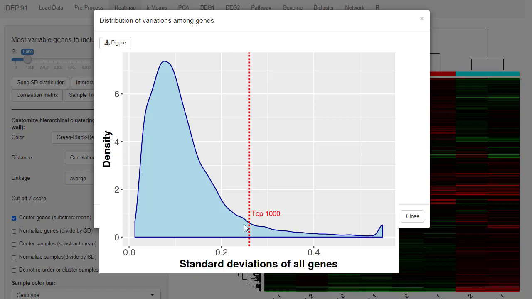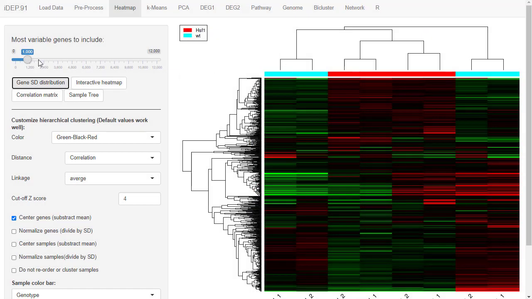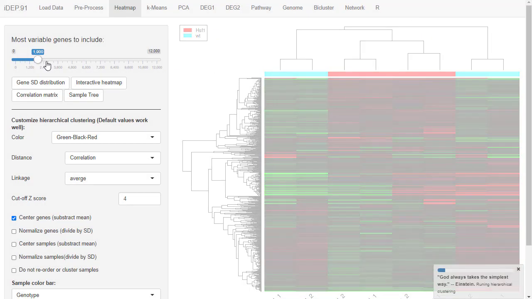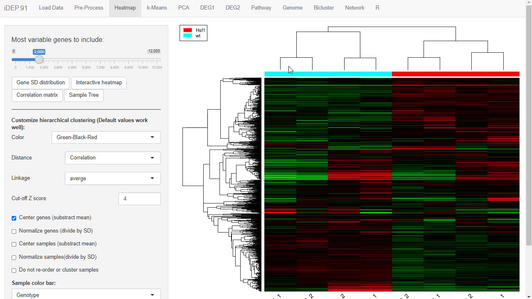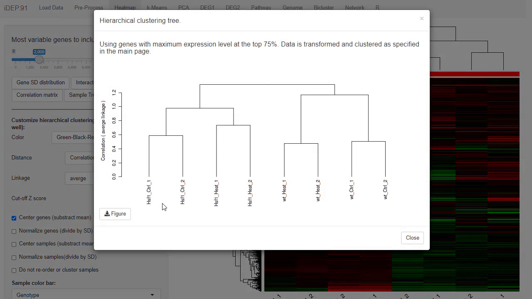To be safe, let's maybe move it to here, and we want to change it to 2,000. We change it to 2,000, and this is how it looks. One thing we could do here is look at the tree with the sample name on it. This is very expected. We have the mutant here, the wild type here, and the replicates are grouped together. You're starting to see the mutant in one branch and the wild type in another branch.